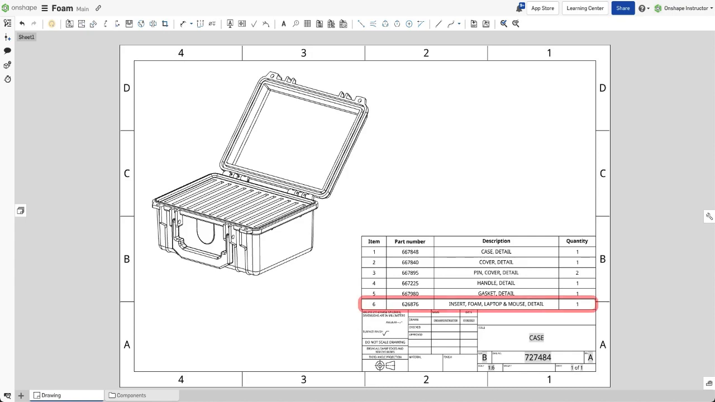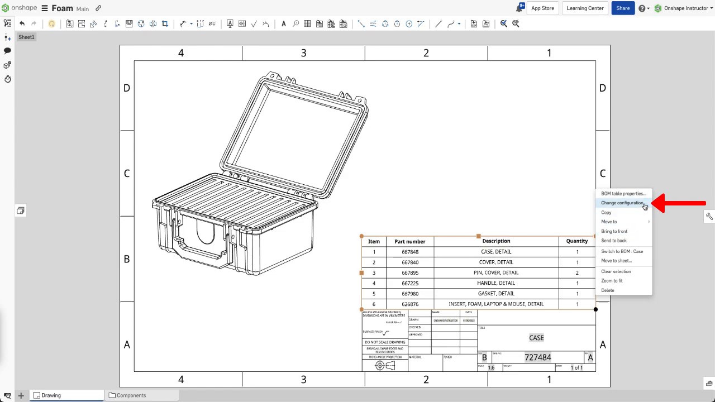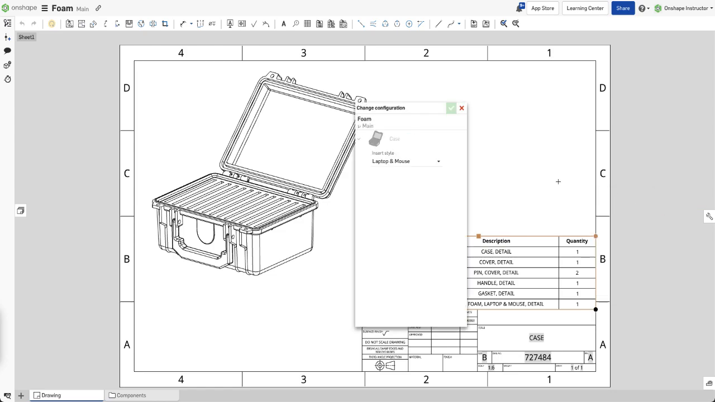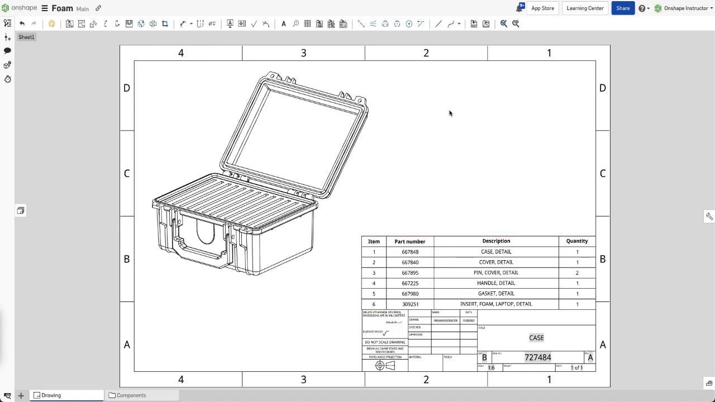A bill of material may not always reference the correct configuration when making configured assembly drawings. To change the BOM reference, right-click on the bill of materials and select Change Configuration. Select New Parameters in the dialog box and click Generate. Accept the dialog to update the bill of materials to the new configuration.